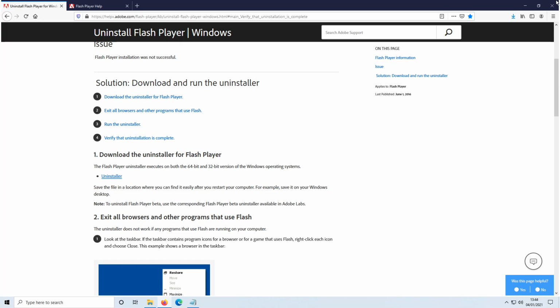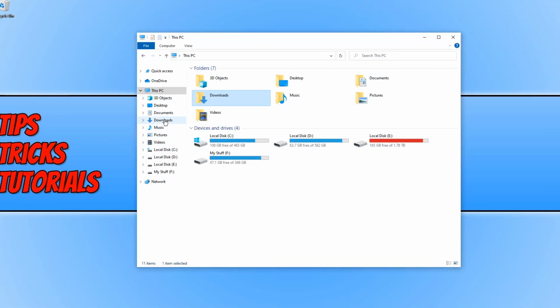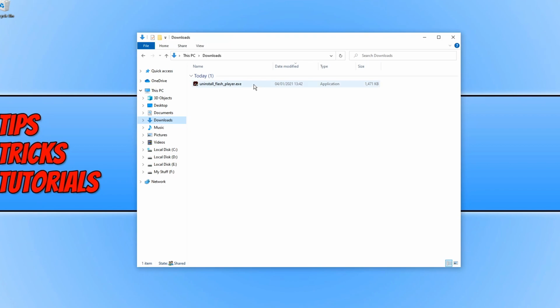Once it has finished downloading, you will now need to close down all web browsers that are open on your PC. And once you've checked and you're happy that all your browsers are closed, if you're using Windows 10, you need to go to the Downloads folder or go to the location where you saved the uninstaller. So I'm going to go onto my File Explorer and go onto Downloads. And as you can see, the uninstaller's here. So I'm going to double click on it to run it.